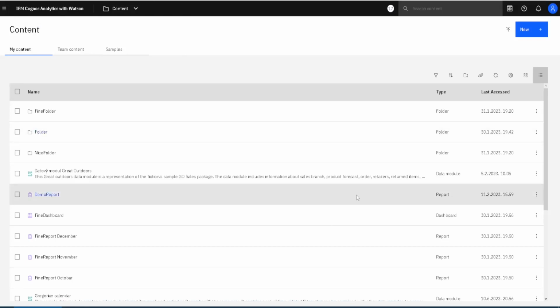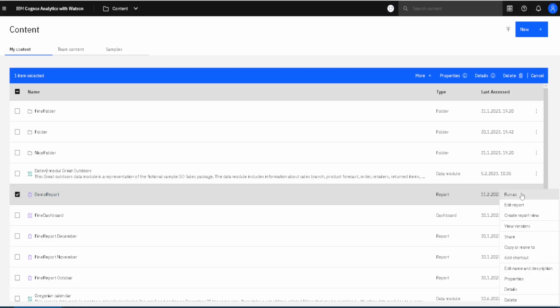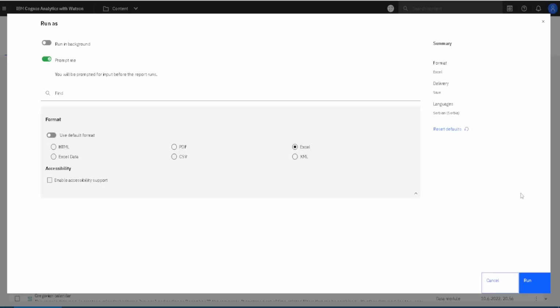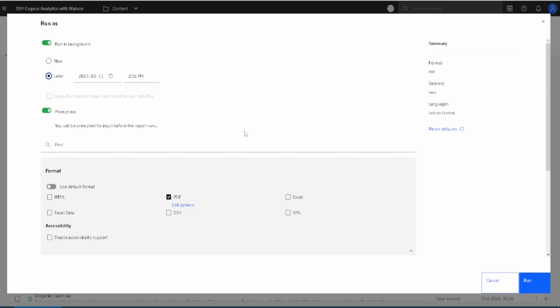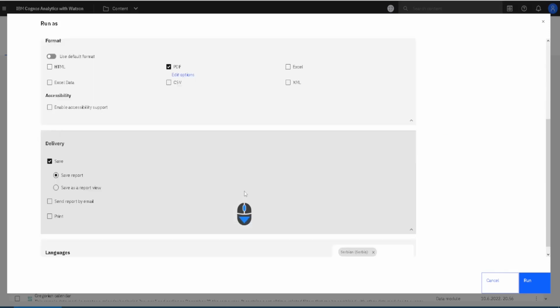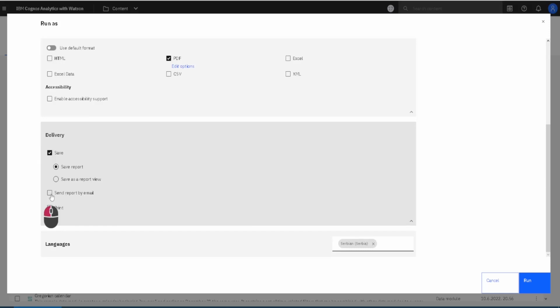But if we want to create our report in some other file format, we don't have to change the default setting. We can go here to the Action menu, then we go to Run As, and a new dialog will open. Here we can change the file format to PDF. We can enable run in background. We can create our report a little bit later. We can send our report by email.